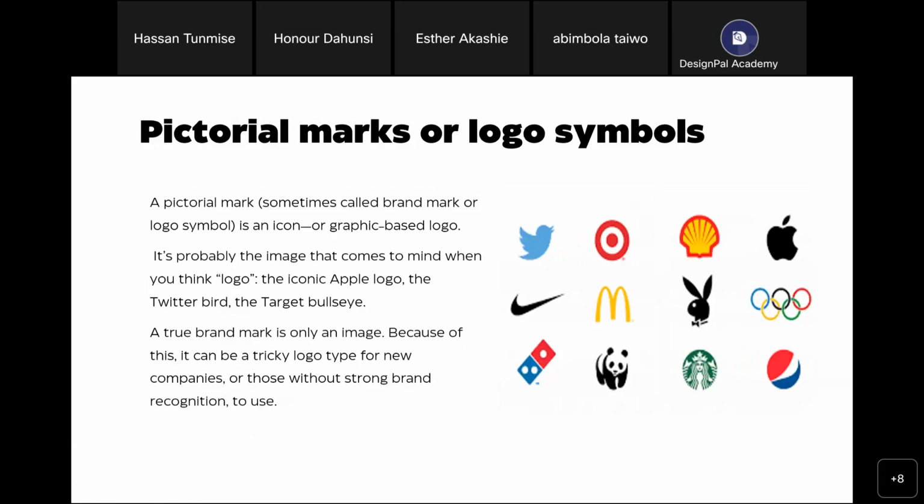Whenever you have a brand, there is a particular icon or a particular picture to represent that brand, and that brand is making use of pictorial marks or logo symbols. That is, they have a particular icon that stands for such a brand. So a pictorial mark, sometimes called a brand mark or logo symbol, is an icon or a graphic based logo.